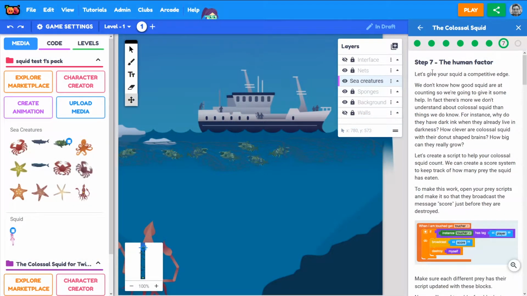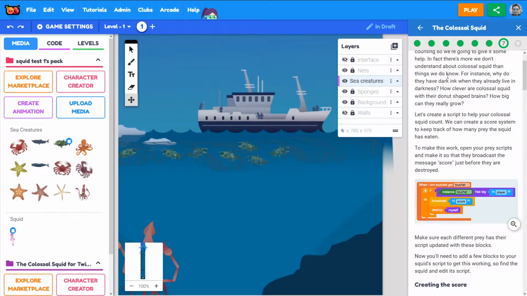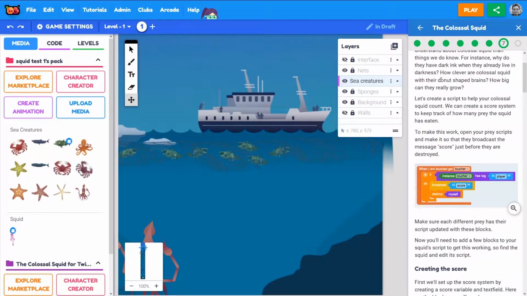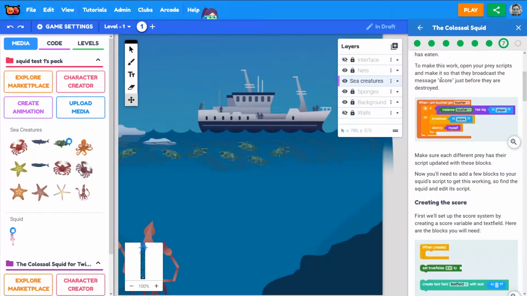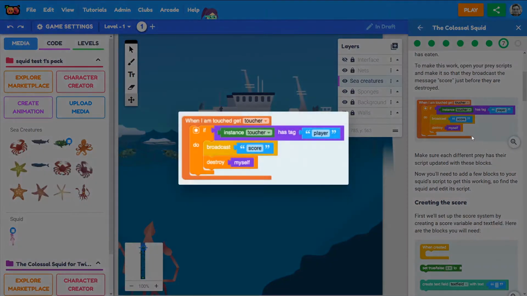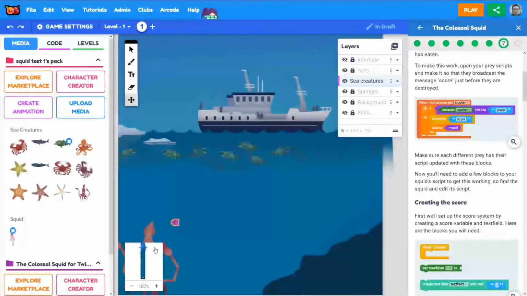The human factor. Let's give your squid a competitive edge. So we're going to give the squid a way of keeping track of how many prey it's eaten. We're going to open our prey scripts and add this to it. We're going to broadcast score just before we destroy the prey.